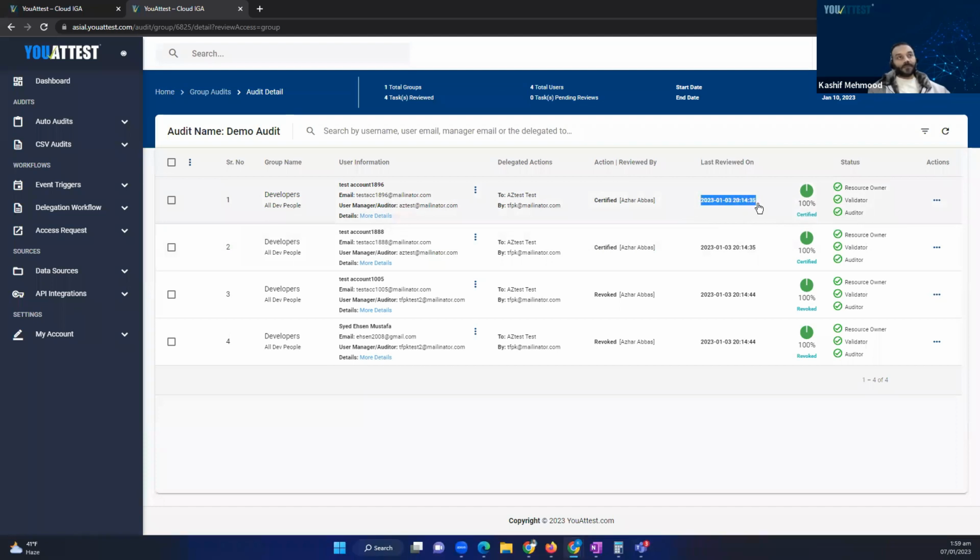It will always be timestamped, and under actions, it will always show who performed the last action on any user in terms of certifying or revoking the access. So this has made, and will make, life a lot easier for an auditor or a reviewer who now doesn't have to wait for an email sent out by an admin manually. But in this case, it will be sequential delegation, and the system will take care of everything itself as far as these delegations and workflows are concerned. So that's about it. That's the new feature.